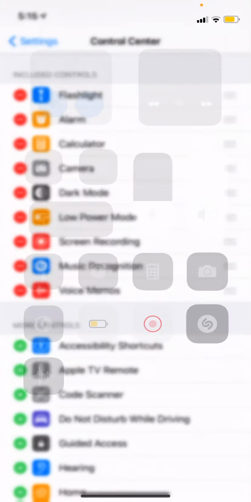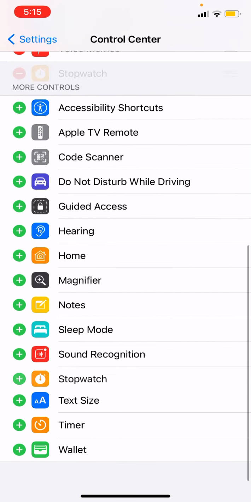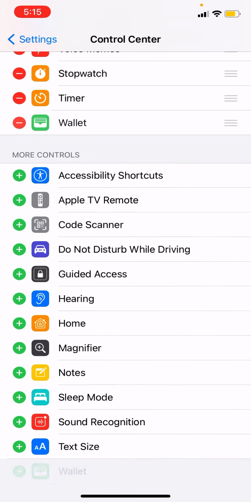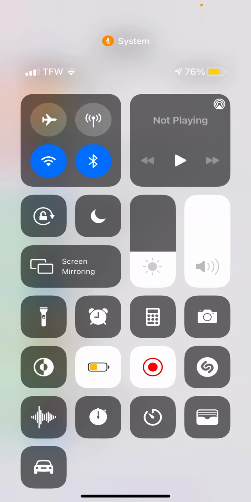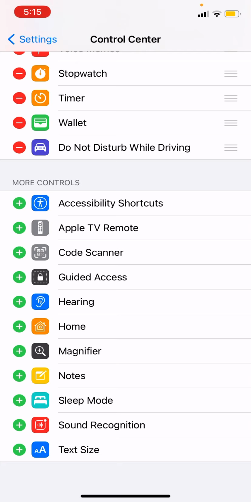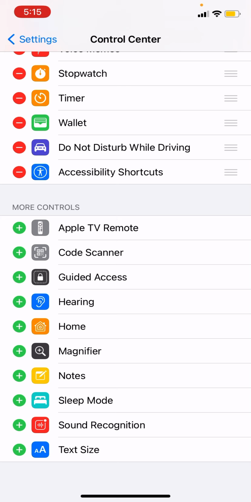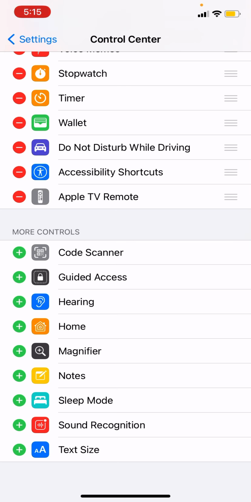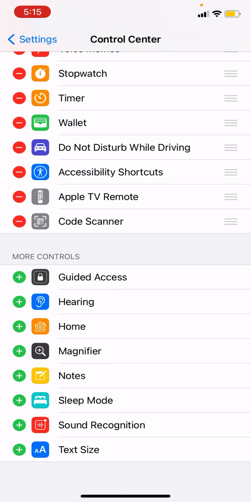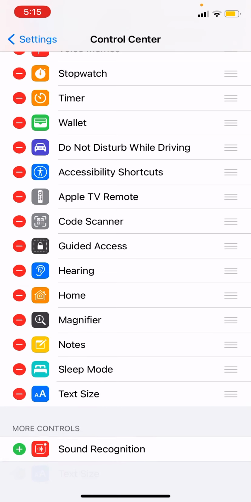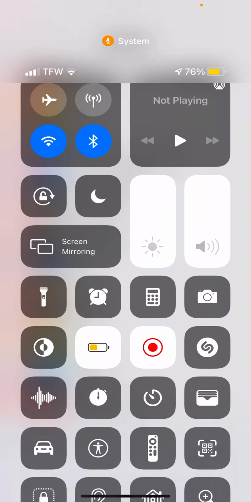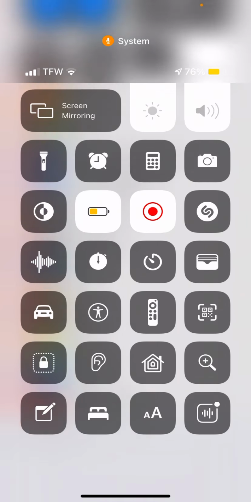Let's do timer, stopwatch, wallet, do not disturb while driving. Then we have accessibility shortcuts, Apple TV remote, code scanner, guided access, and then we're just gonna go ahead. Oh my gosh, that's too bright.